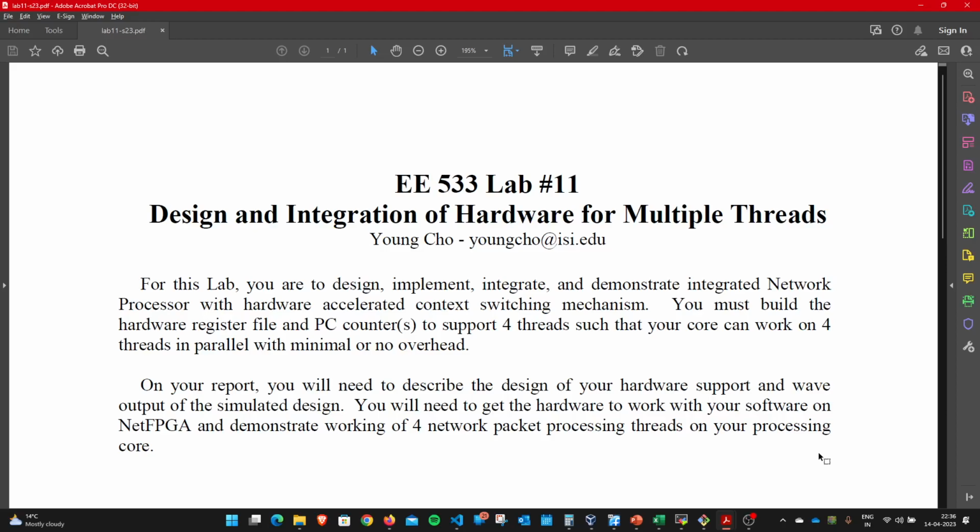Hello, this is a video demonstration for E533's Lab 11, which is about integrating multiple threads in our previous single core RISC-V processor. We will be making four individual threads work on network packets and see how we manipulate stuff. We apologize, the video is pretty late, so let's get started.